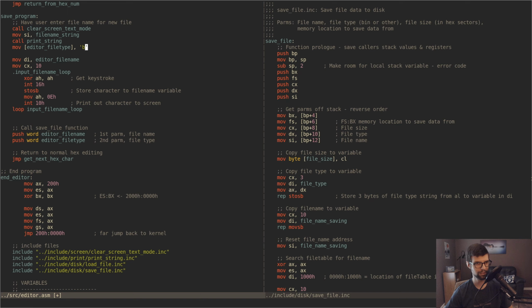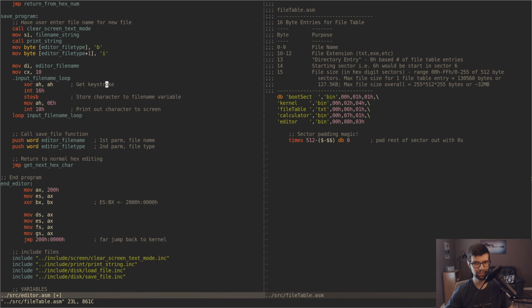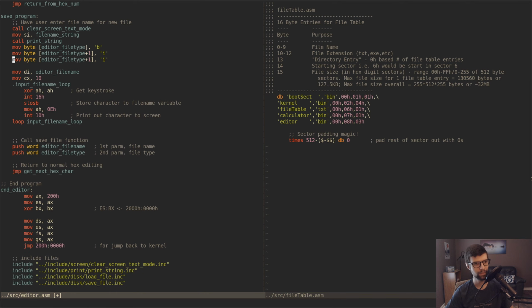Can we move a byte? Well, we can probably move. Can we move a double word? We'll just do byte. But then we can't increment, so never mind. Oh yeah, we can. +1, we'll do I. I did not remember if the bin or txt or whatnot was lowercase. It is lowercase, okay. So bi, and +2 will be n.